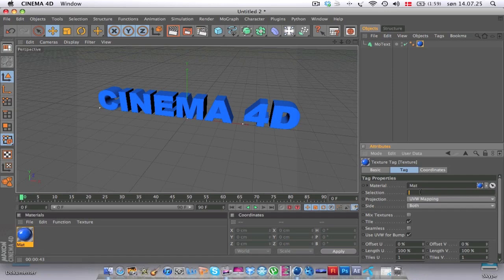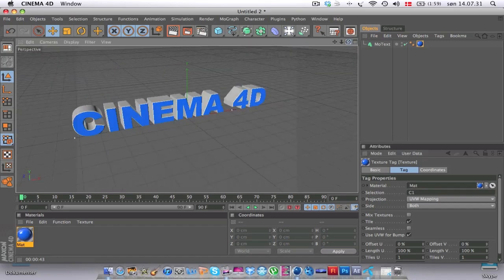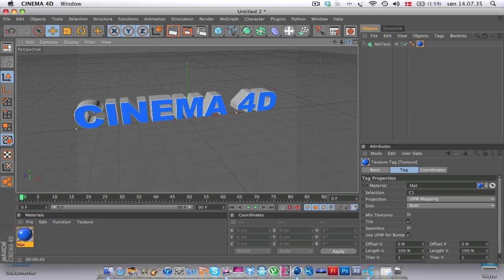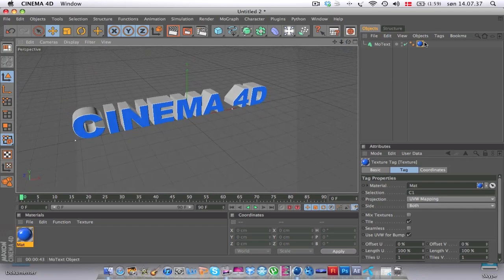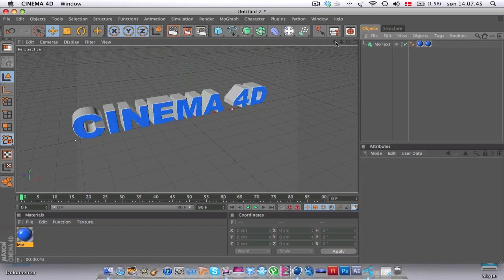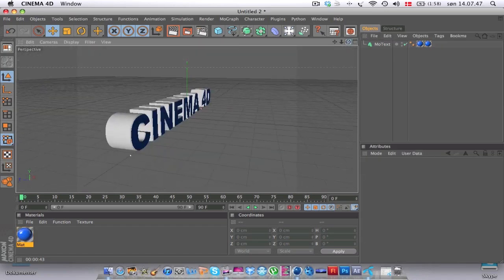And on the selection, type in C1. And what that does is that it's only going to show the color on the front side. And if you just copy the color and type in C2, so now it's on both sides.